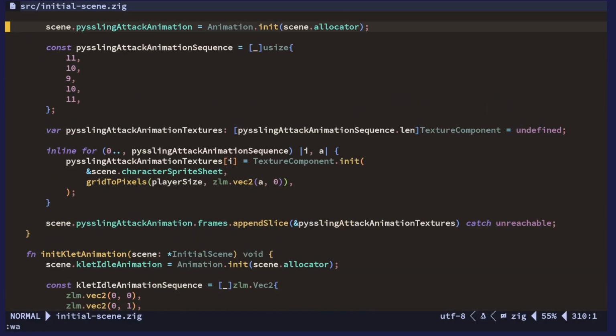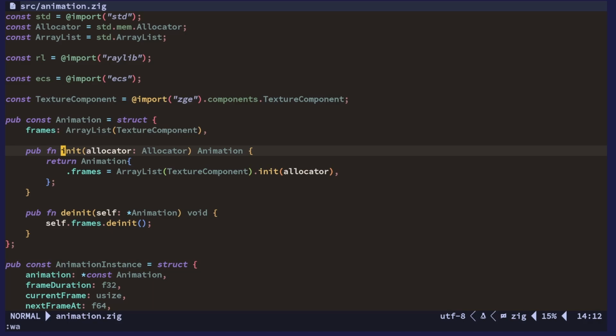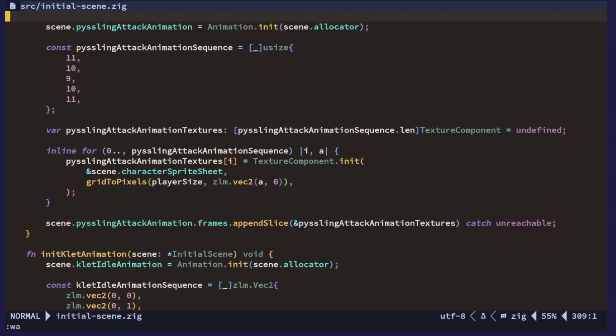Here is the attack animation. I'm not sure if we actually set the duration somewhere. Oh yeah, that's set in the instance, right? So we should probably have the duration set in the actual animation itself and not in the instance, now that I think about it. But anyway, you can have some sort of factor maybe, so you can scale the animation speed, but let's not worry about that for now.